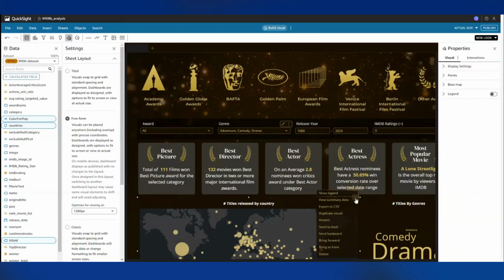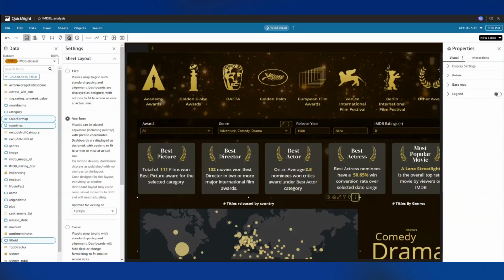And when you go into the specific visual, it gives you the option to send it backward, or bring forward, or bring to front. So this way you can align multiple layers of visuals.